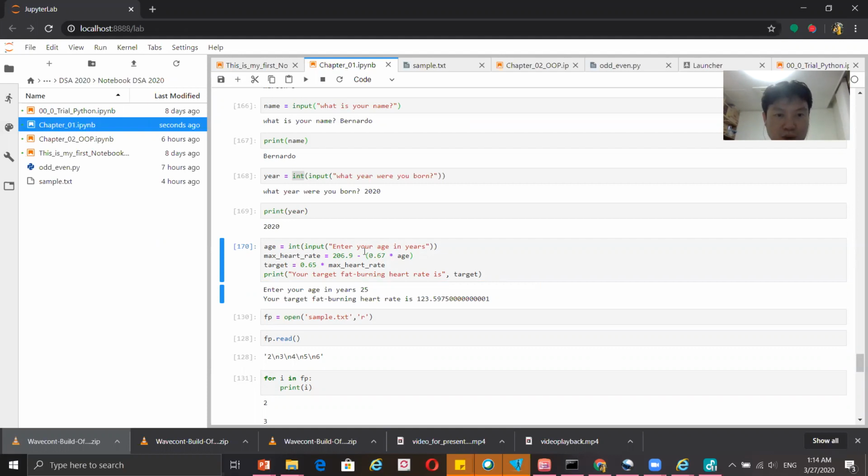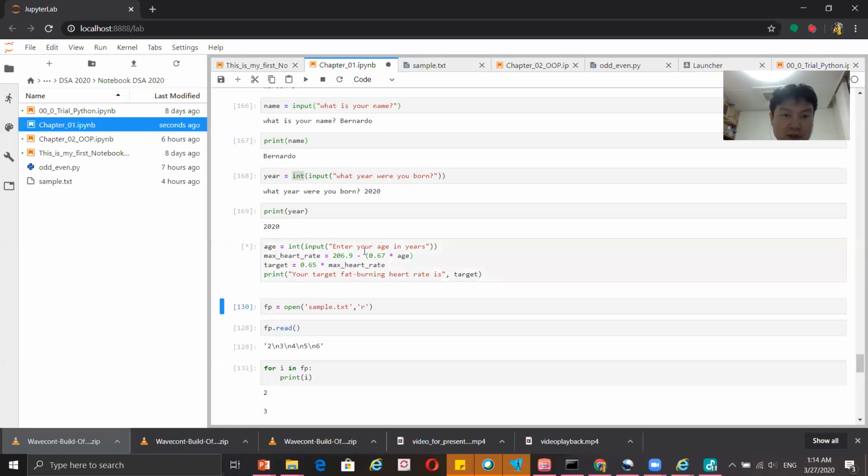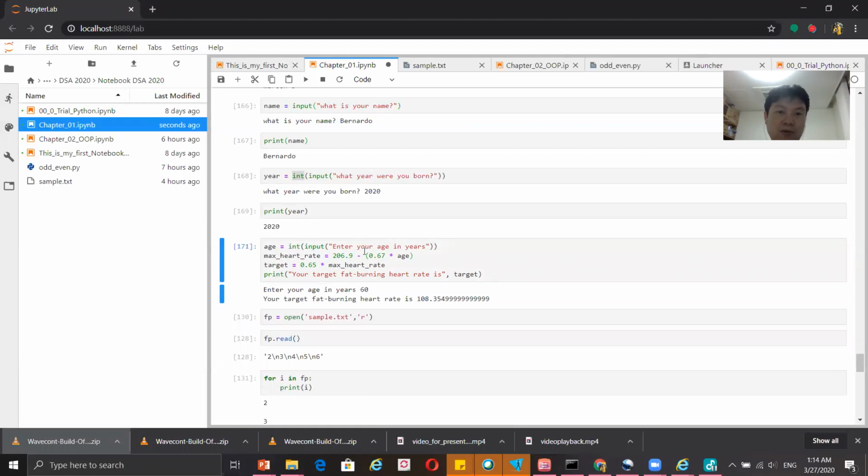This is a very simple program. Of course, your age is different. Some of you may be 25, 20, or 21, 22. Maybe let's say I'm 60 years old. Your target fat burning heart rate is 108. So when you're 60 and your heart rate is 108, then you are already in the target.